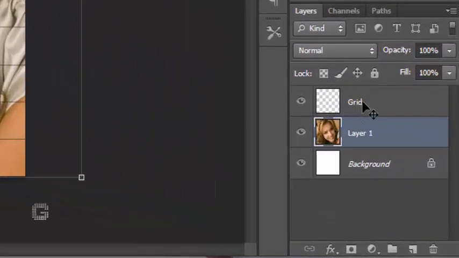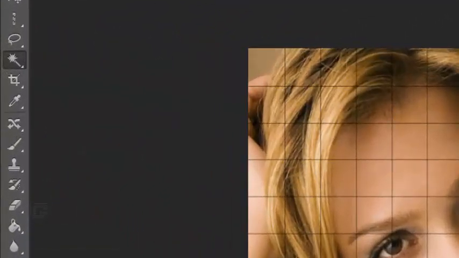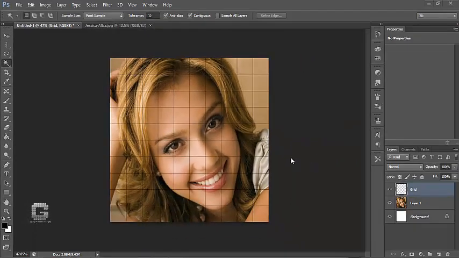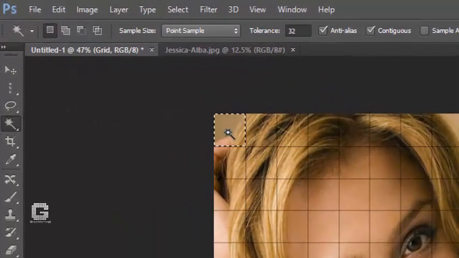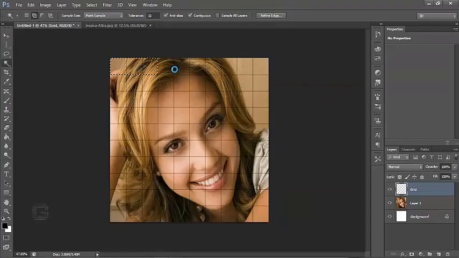Then we have to click on the grid layer in the Layers panel to activate it. In the Tools bar, click and hold the Quick Selection tool to bring up the Magic Wand tool. With it, I'm going to click on the top left square and then change to Add to Selection in the Options bar by clicking this icon, or just hold down the Shift key while doing multiple selections. And then a few more squares on the boundaries apart from her face.